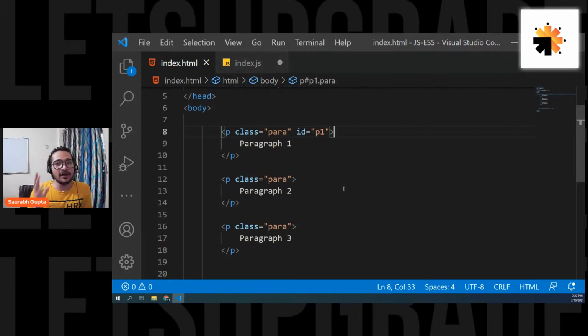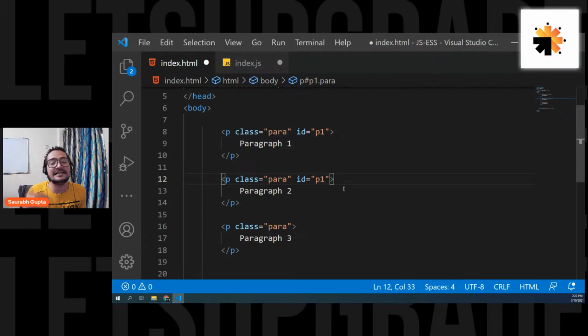Now remember, guys, according to the standards, you should never repeat your IDs. That means once you have given an ID to an element, you should never give the same ID to another element. According to standards, if you do this, it's wrong. You should never give the same ID to any other element because ID is for uniqueness. ID is for providing a unique name or unique selection to the element. That's why you should never do it. That's one thing. Please remember it.